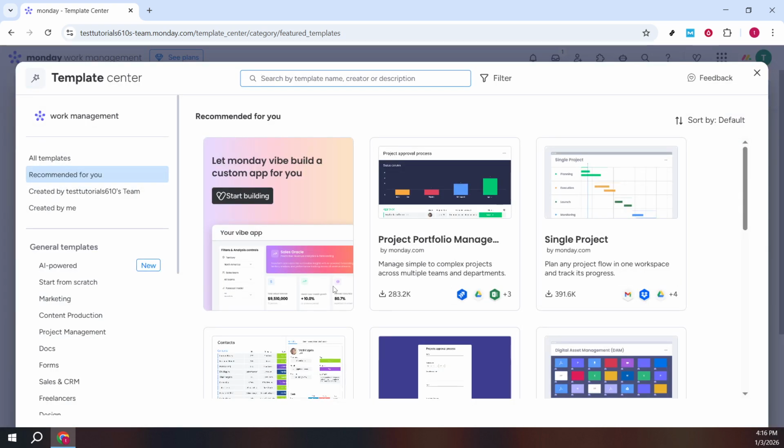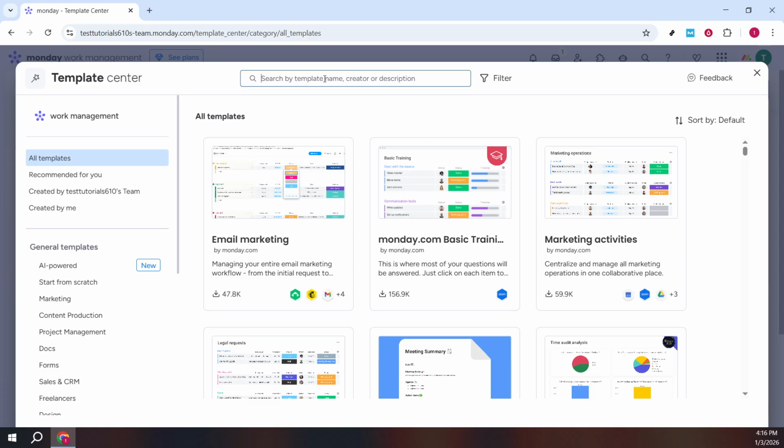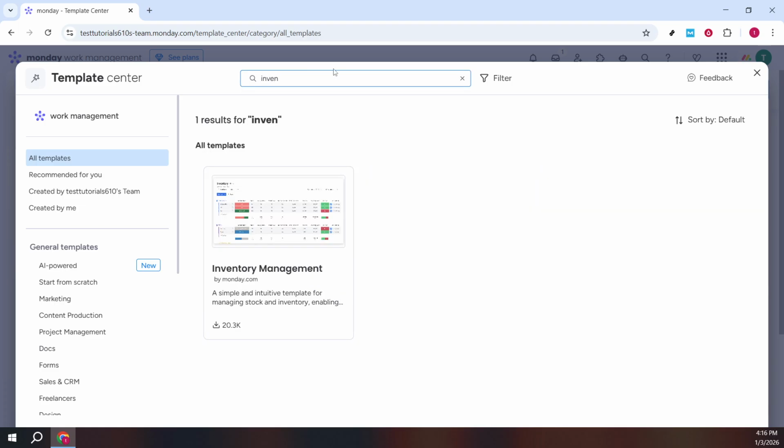You'll land in the Template Center. Switch to All Templates or browse the General section if you prefer a curated list. The quickest route is to use the search bar and type Inventory Management. When you see the Inventory Management template, open it to preview how it's organized, then click Use Template to add it to your chosen workspace.